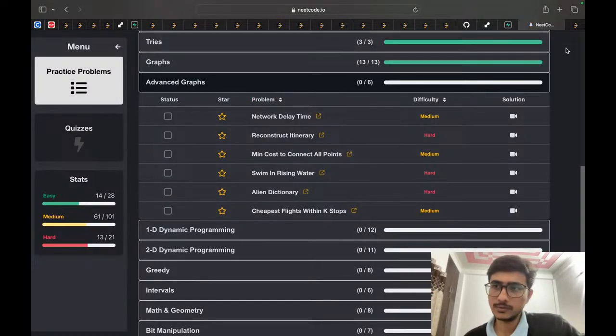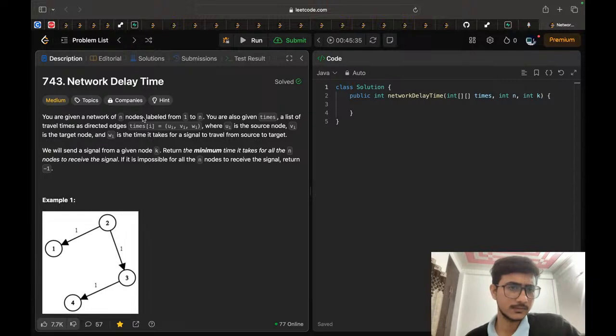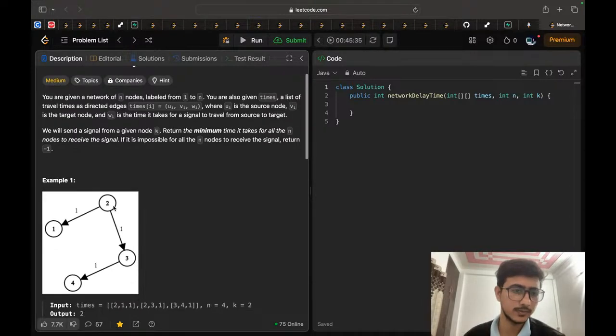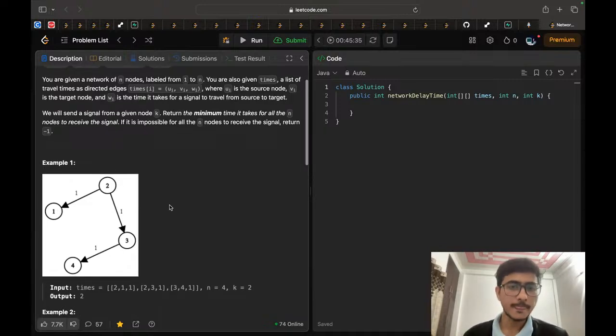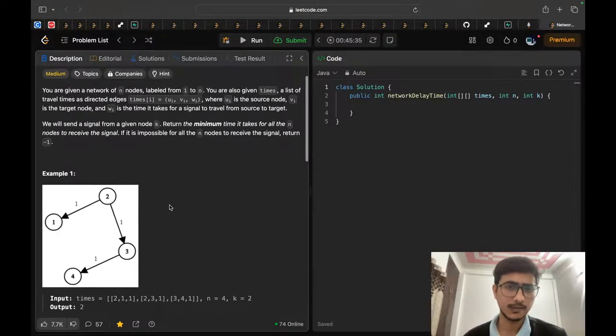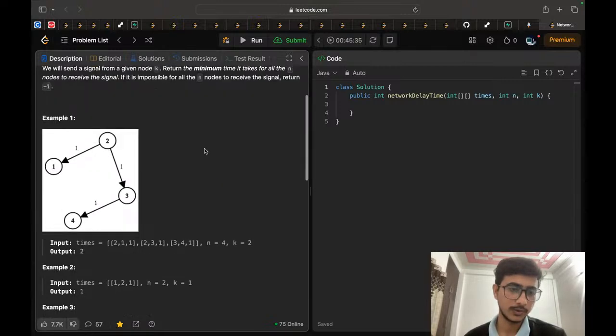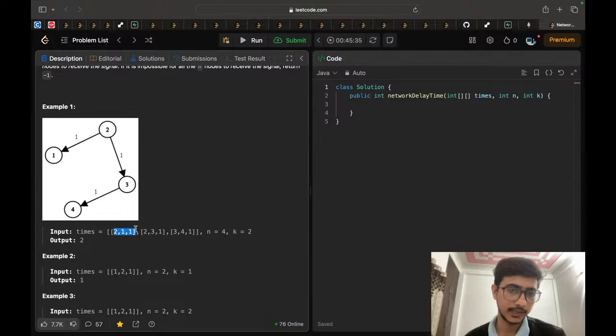Okay, so we can move to the question network delay time. You are given a network of n nodes labeled from 1 to n. You are also given times, a list of travel times as directed edges. Okay, we are given a time edge, which means going from 2 to 1 we need 1 unit of time, from 2 to 3 we need 1 unit of time, and also from 3 to 4 we need 1 unit of time.